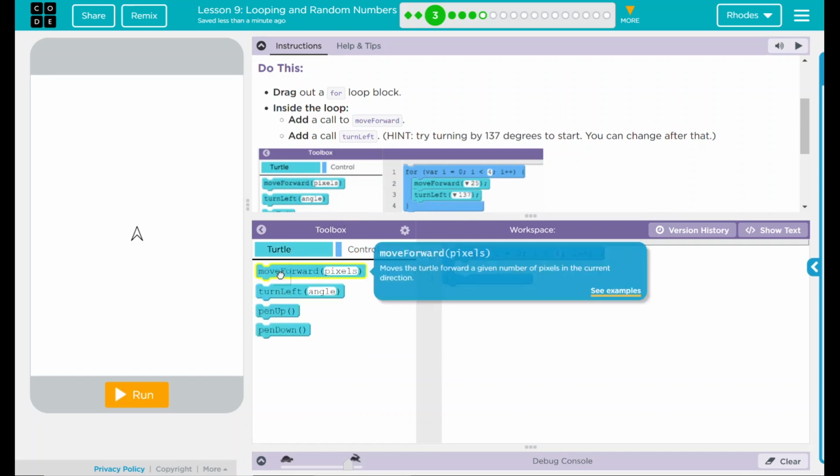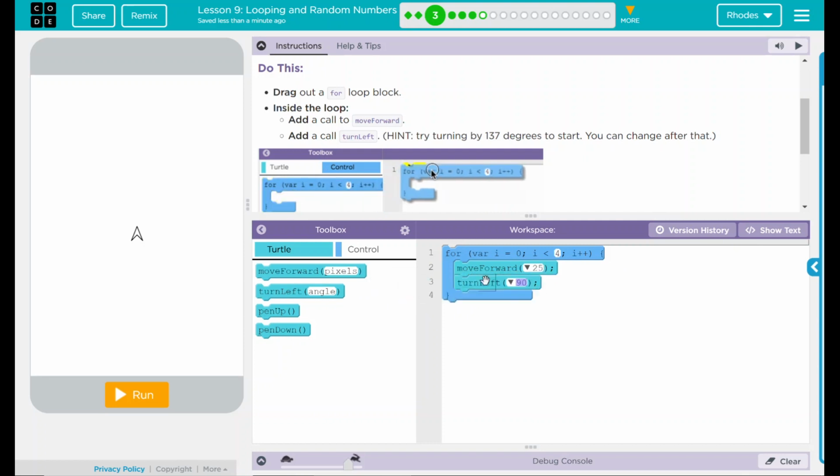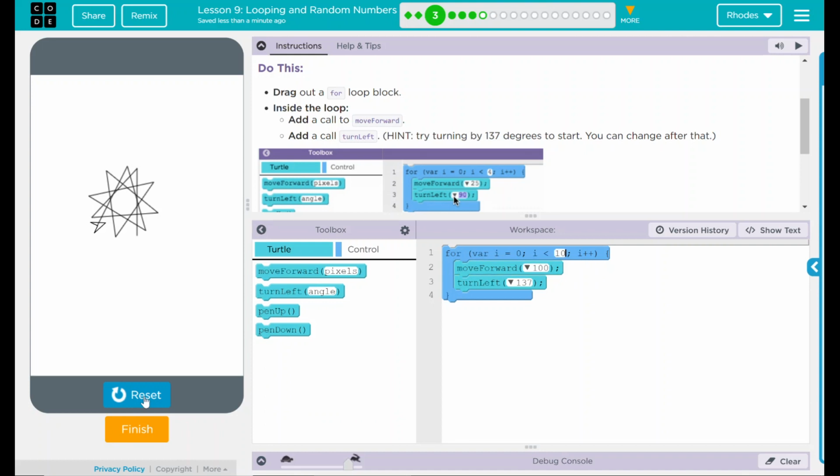Let's go over here to our commands, move forward, and then turn left. It has me adding 137 to the degree where we start. Let's start off with a number of 100. Let's do 10 loops to start and see what we get. That starts off pretty neat. We started creating some triangles here.